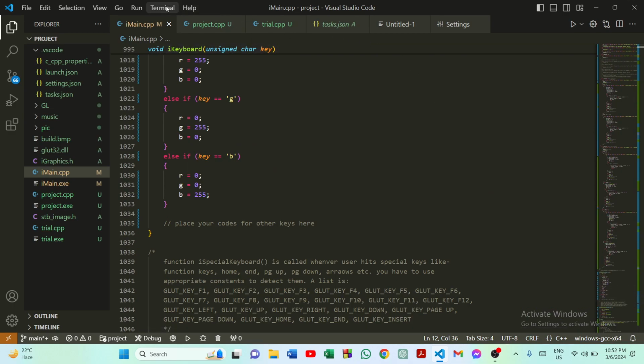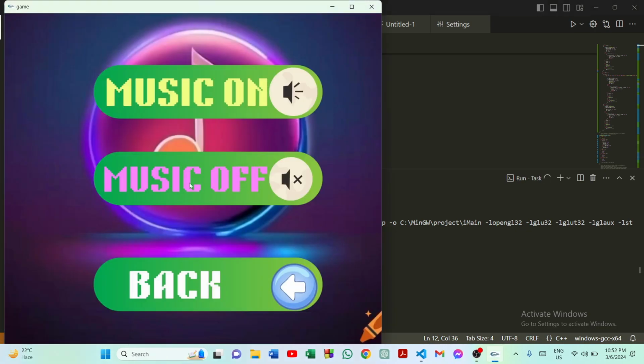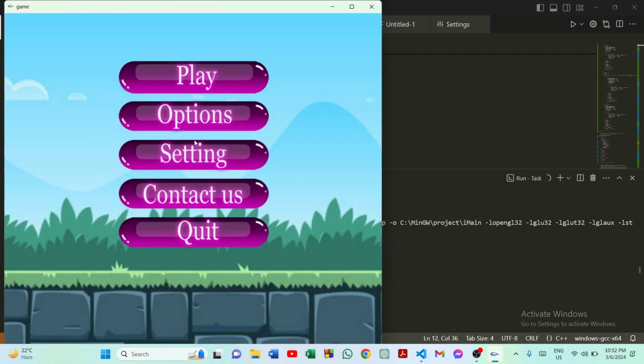Now let's run the program. Let's turn off the background music to ensure clear communication. Here you can see the home page containing 5 buttons. Now let's introduce the 5 buttons.